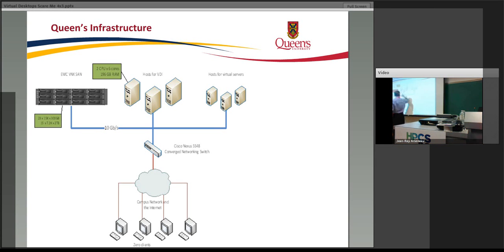Now, for the servers, we didn't need a lot of performance, so we just stuck with some 7,200 RPM, 2 terabyte disks, separate bus, and just carved it out in a large RAID array. And that pretty much is our virtual server environment.